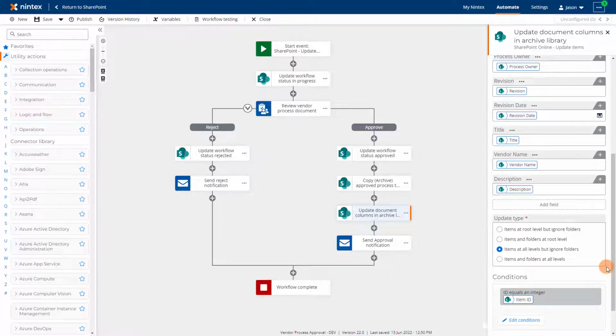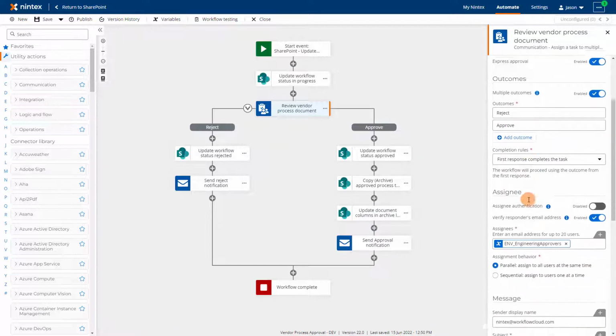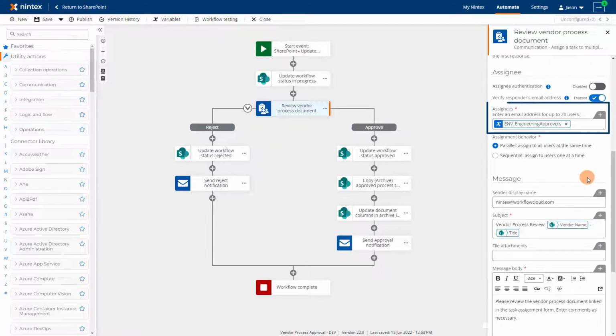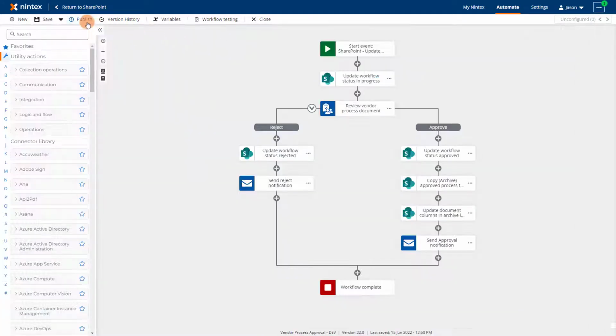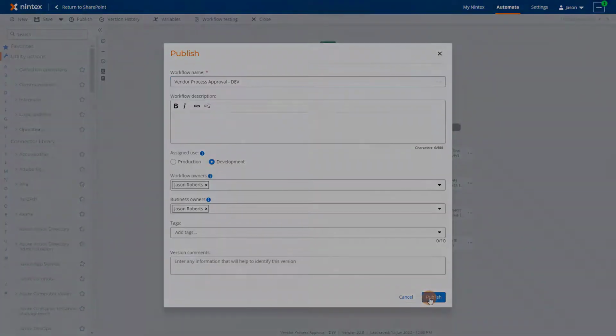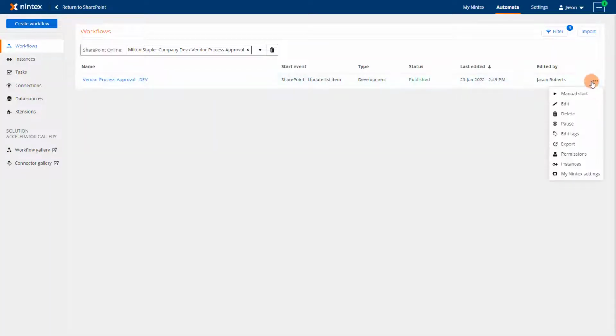One last item to review is the use of the engineering approvers workflow variable in the assignees property of the Assign a Task to Multiple Approvers action. This is helpful in that you can edit the default value of this variable with the email addresses of approvers in your organization and use it throughout the workflow in multiple task assignment actions. From here, I will publish this workflow and then export it so I can turn around to import it into another Nintex Workflow Cloud environment.